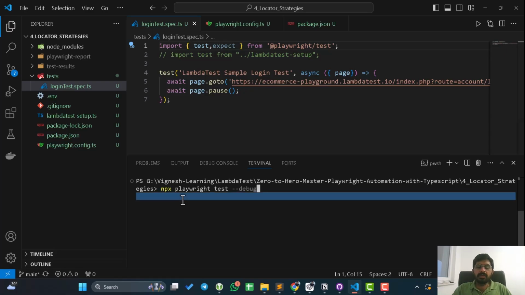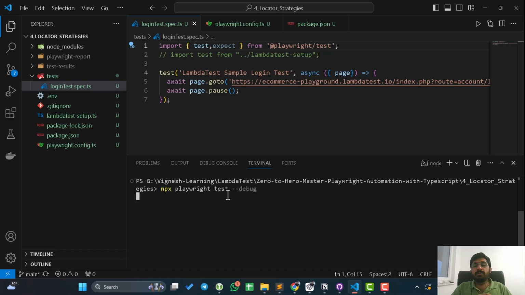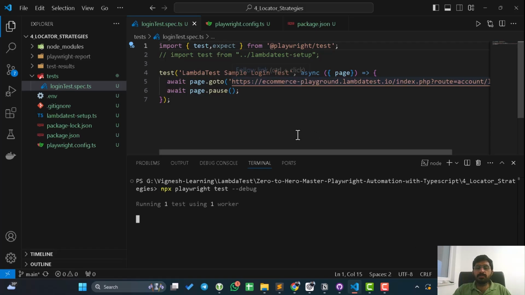So let me run the test npx playwright test --debug. This time it will open and run the test locally, so the test will not get cancelled or stopped in the middle. Let us wait until it opens the Playwright Inspector. Once the Playwright Inspector is open, I'm going to pass this URL, and once I pass this URL, then I'm going to get the locator of the email button, and the locator of the password button.